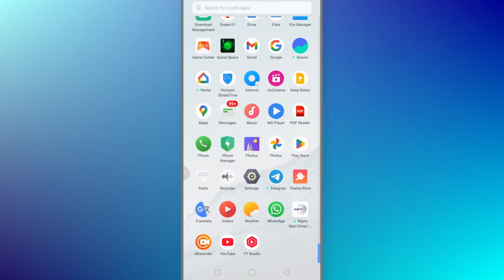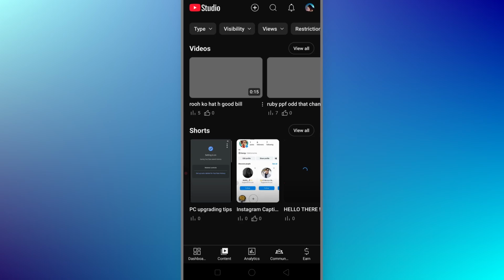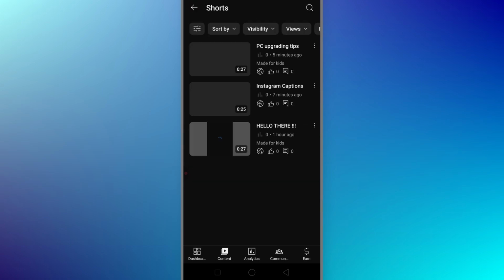So first of all, you need to open the YouTube Studio app on your phone. Then here we just need to click on content. Then here you will see the shorts section. So just click on view all in order to see all of your shorts.